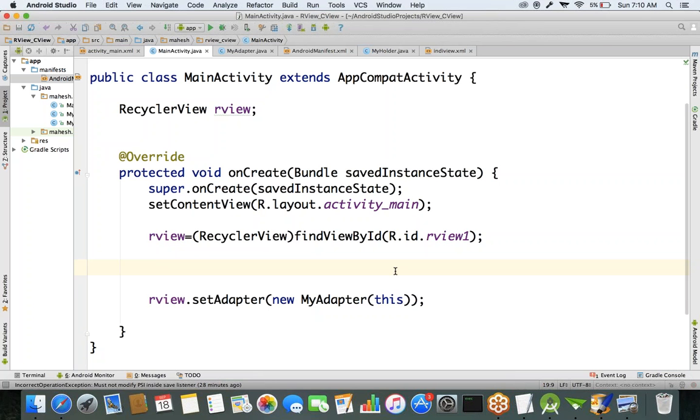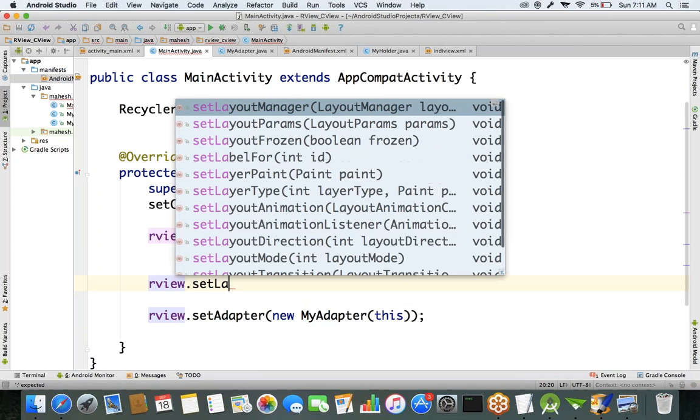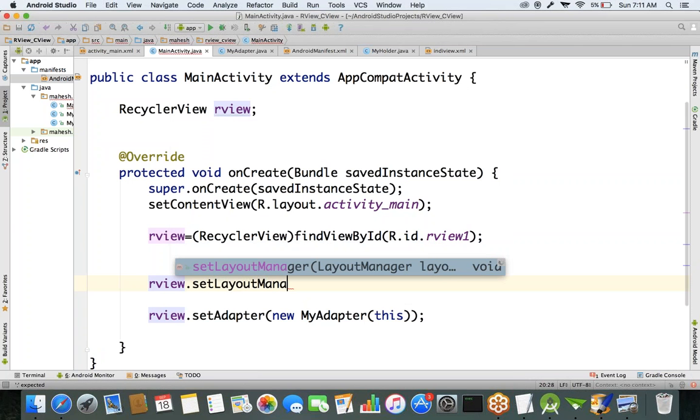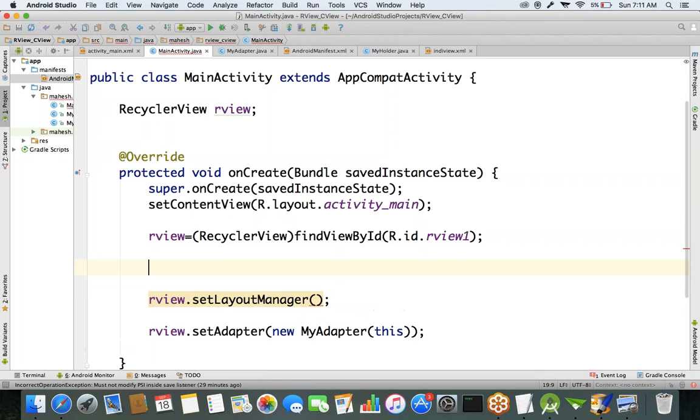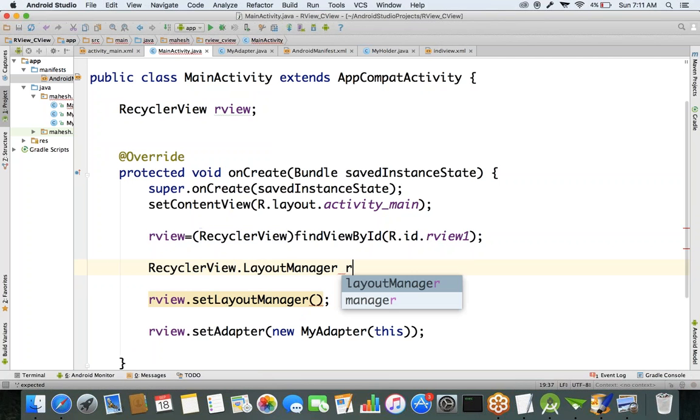For specifying that, before setting the adapter, the recycler view contains a method called setLayoutManager. What is the method name? setLayoutManager is the method. The input parameter for this one is a layout manager. So we have to create the object of RecyclerView.LayoutManager, which is the class.